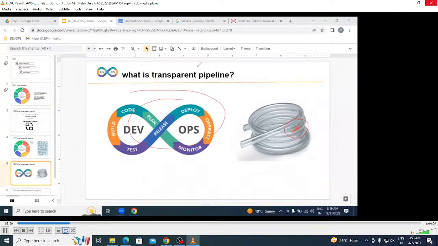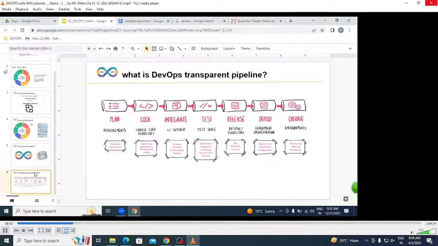DevOps is an automated transparent pipeline. Due to this automation and transparency, if you get any issue in the middle, we can easily identify it and easily rectify our problems as soon as possible. Our DevOps process looks like this. This is the actual DevOps process.